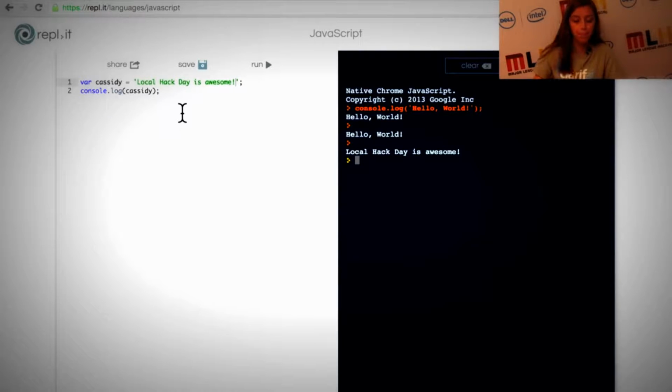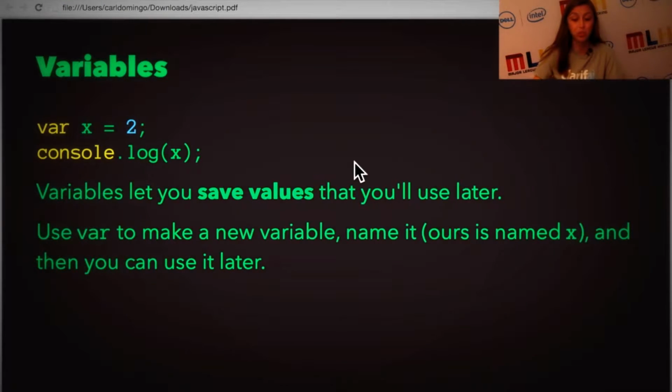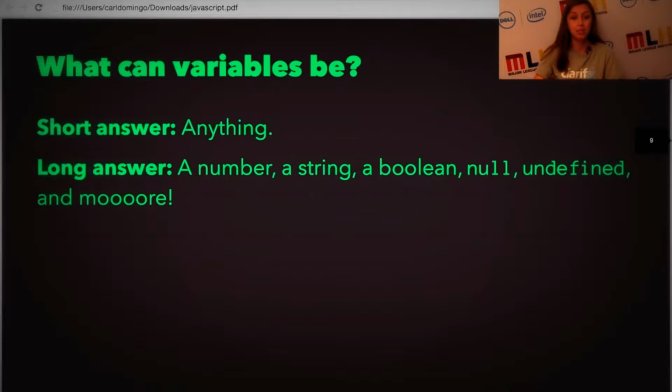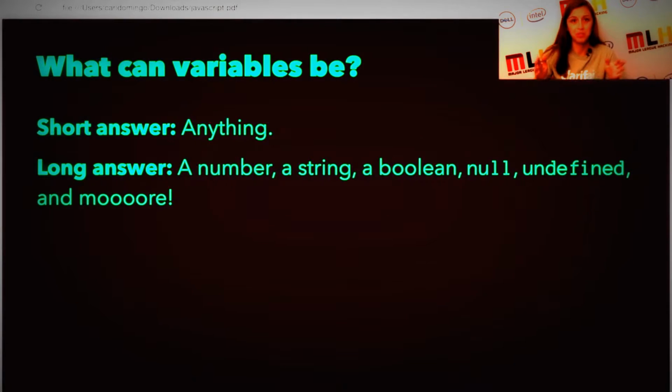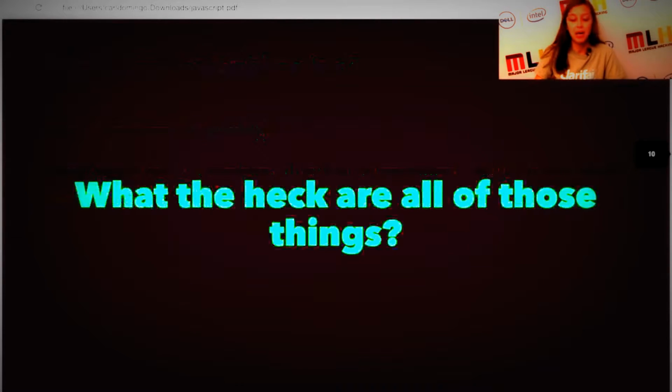Basically, variables are a place where you can store something. And variables can store all kinds of different things. The short answer is variables can store anything. The long answer is variables can store a number, a string, a boolean, the value null. It can be undefined, functions, objects, so many different things. And let's actually go through what each of those are.